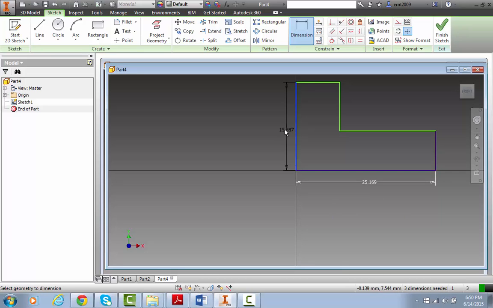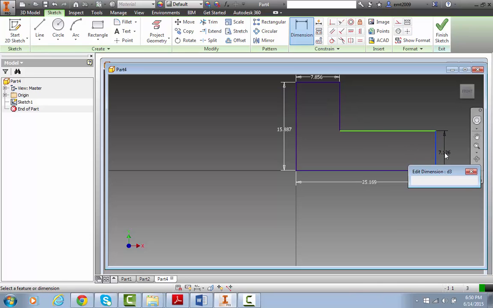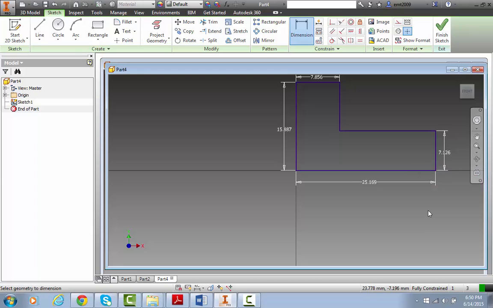I usually constrain my drawings first by adding all the dimensions, and then you'll see the lines turn blue. So now if I change it, it doesn't give me shapes that I'm not expecting. This dimension is 80. You can just follow the drawing and see what the dimensions are. 60.